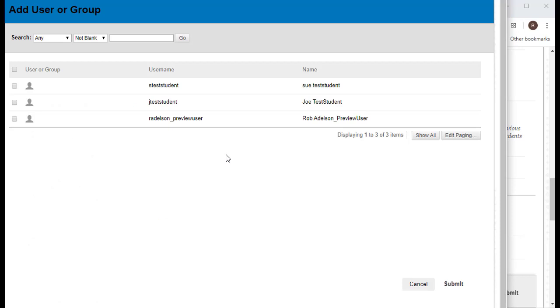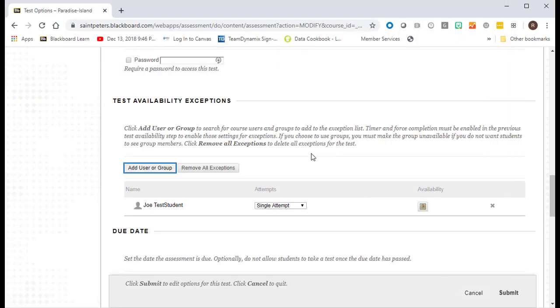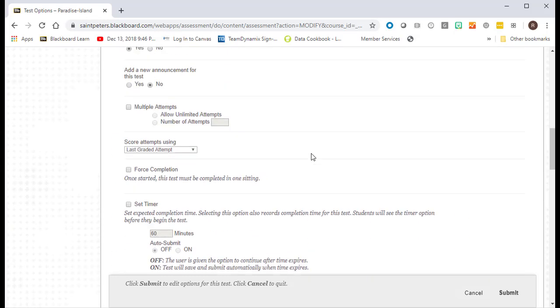I know this test has already been taken by Joe Test Student and Rob Adelson Preview User. Let's say Joe needs another attempt. We click the box next to Joe's name, and then we click the Submit button. This is all based on the parameters that we've initially established for this test.